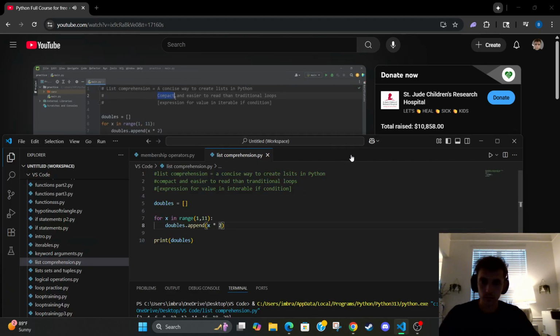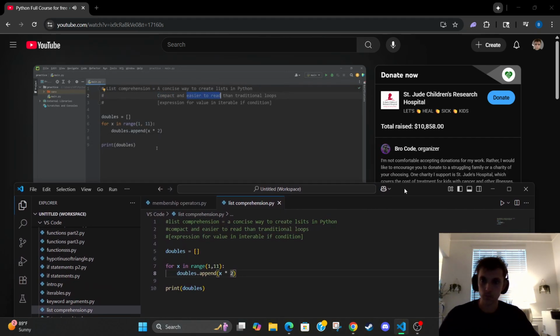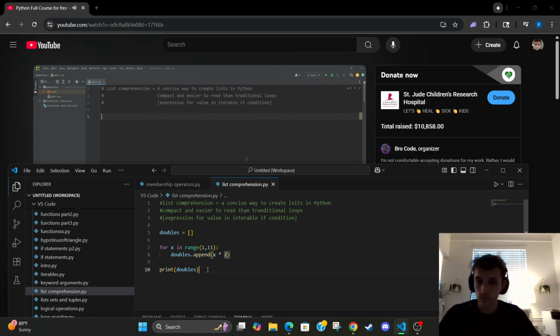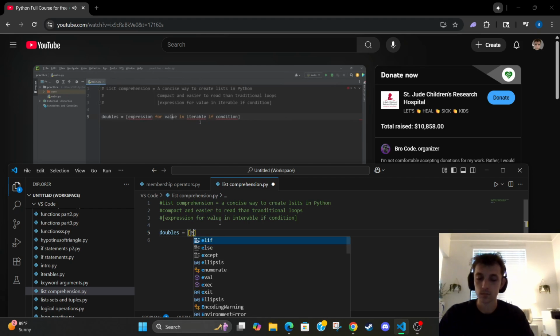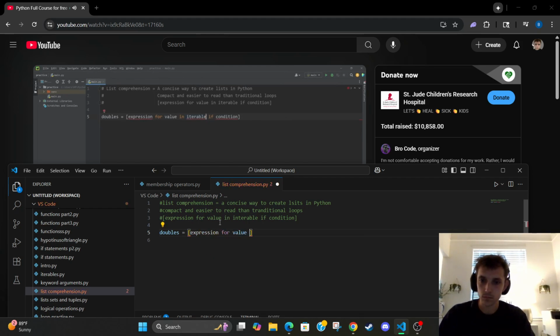to make this code more compact and easier to read. Here's how. We need a name for this list. Let's say doubles equals an empty list. Within our list, we'll follow this formula. We have an expression for value in iterable, and optionally, we can check a condition. We'll do this in exercises later on in this topic.